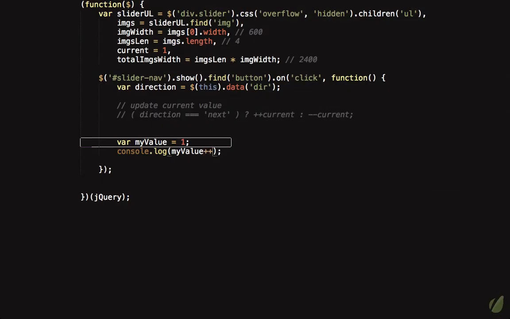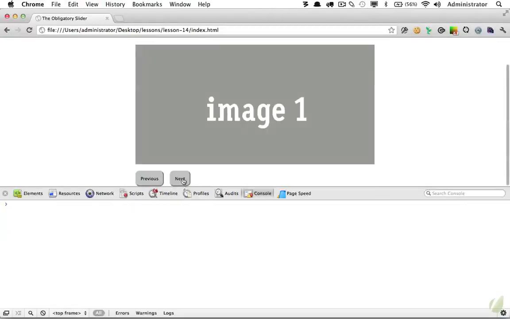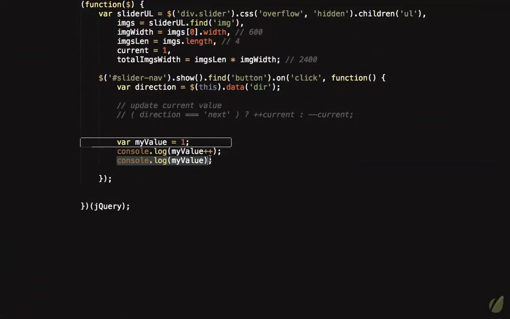What this is doing, though, is reading the value out. So it finds my value is 1. It reads that value out, that is logged to the console. And then it increases my value by 1. So then if we were to do the exact same thing after it, you'll see that we get 1, 2, because by the time we get to the second console.log, my value has been incremented.